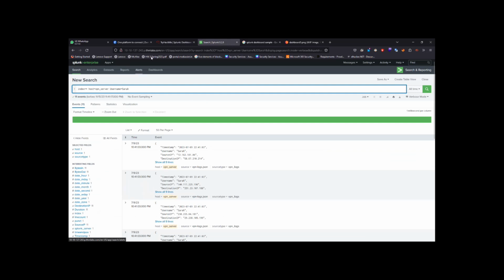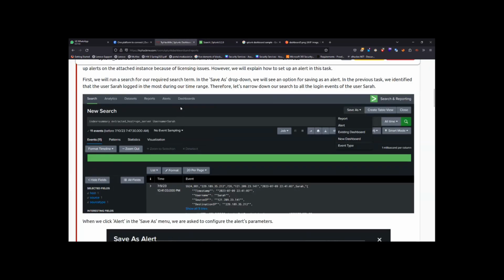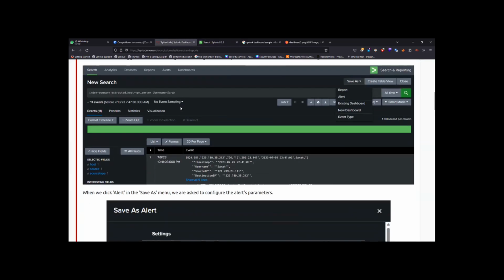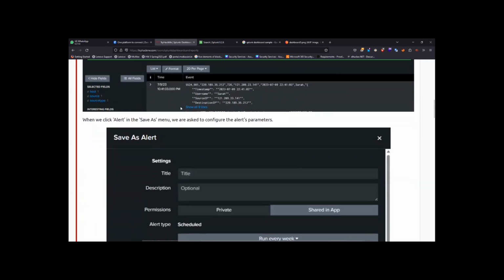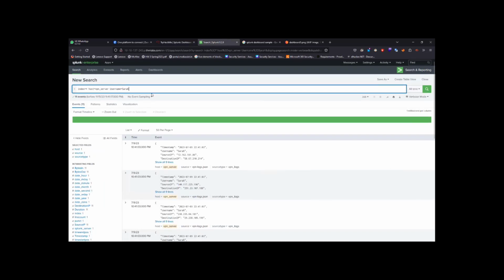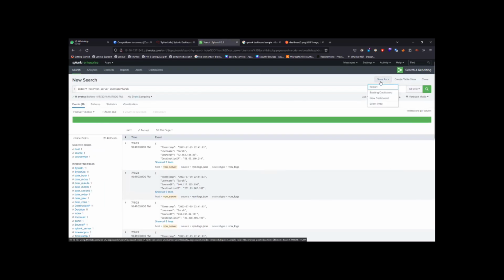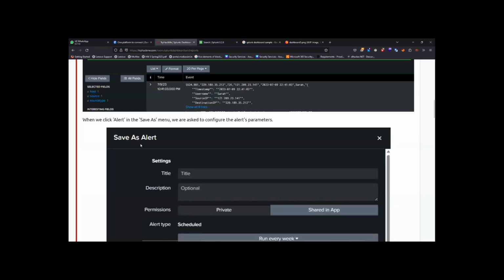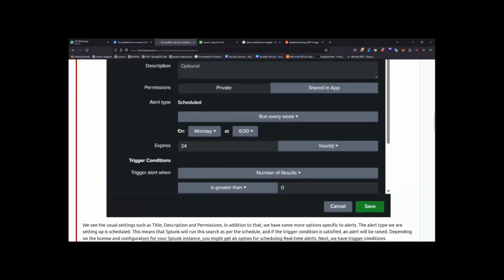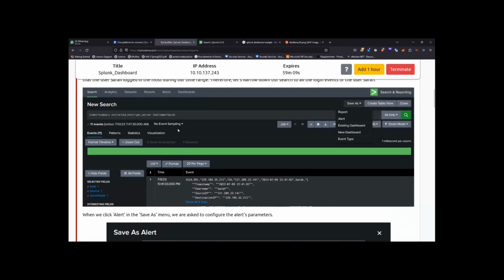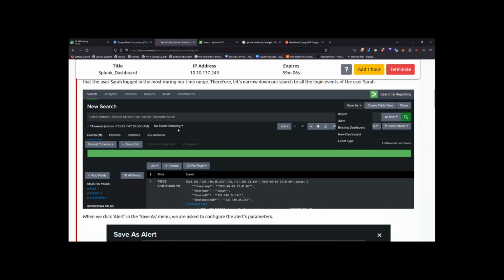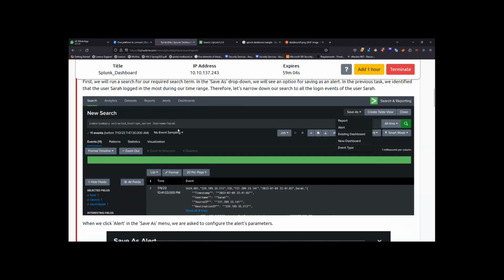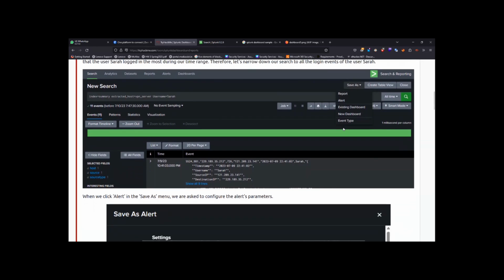Okay, I think this we have to create not in the search bar. When we click on alert, in this save option. Okay, so this query we have created. We'll go to the save as option. Even we can type event type alert, save as event type. There you can see, we are not getting this option as an alert to save. We are getting it as an event type.